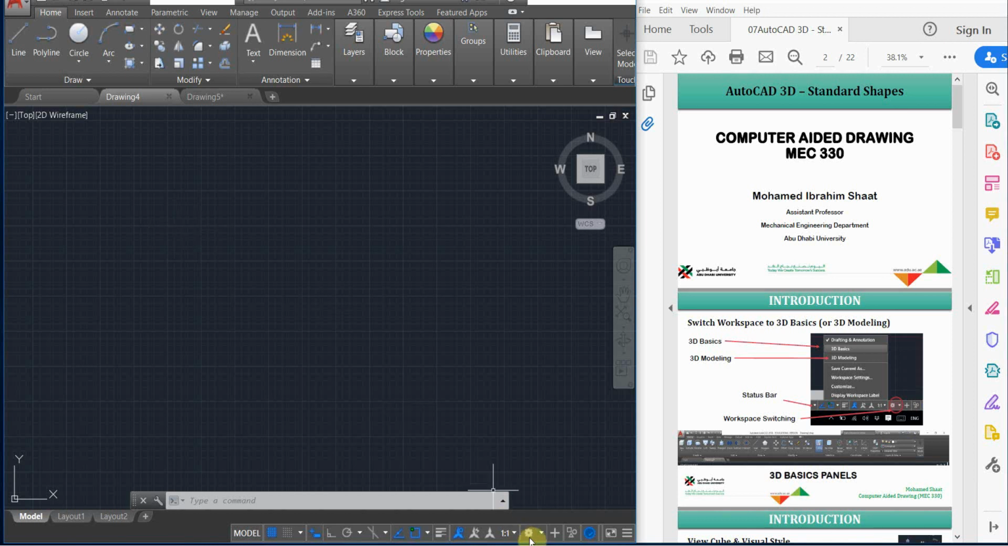This can be done if you click on the options here. You're going to find this icon, which is the settings icon. If we come closer, it gives us the workspace switching. We can switch between two-dimensional sketching or three-dimensional modeling, and this is what we would like to do.